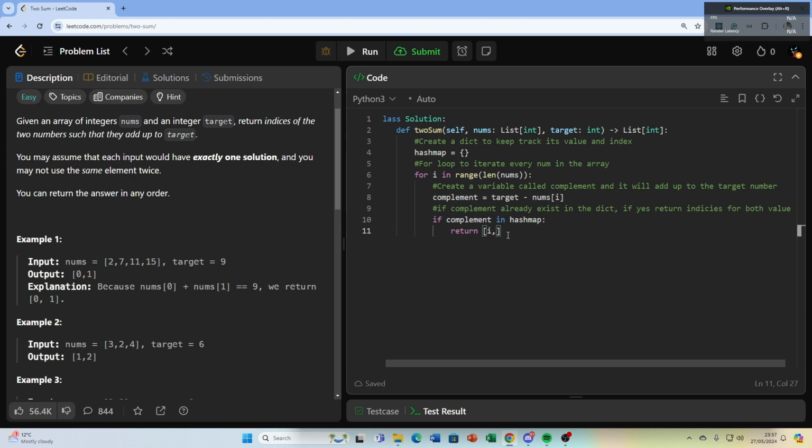and then i, and then we know hash map complement. That will return the indices for both values, because we know complement will be the key, and then hash map will access the key and give the value back.